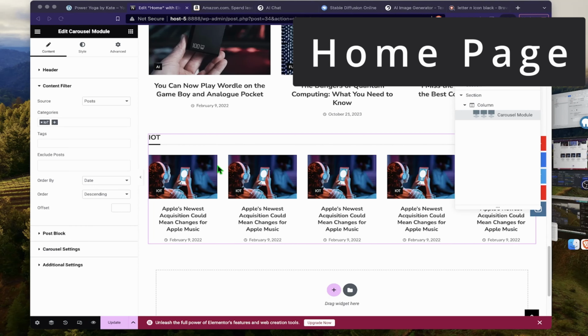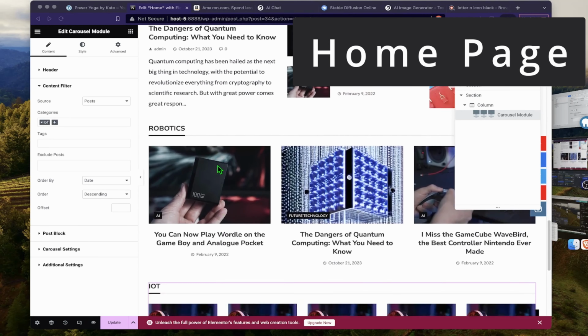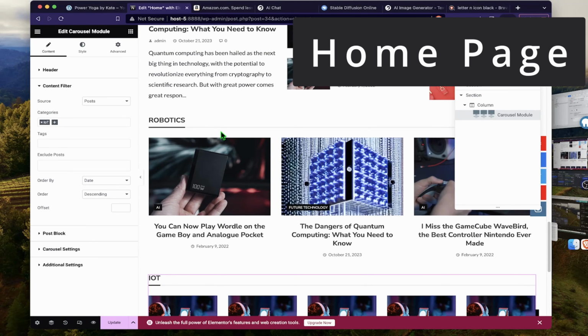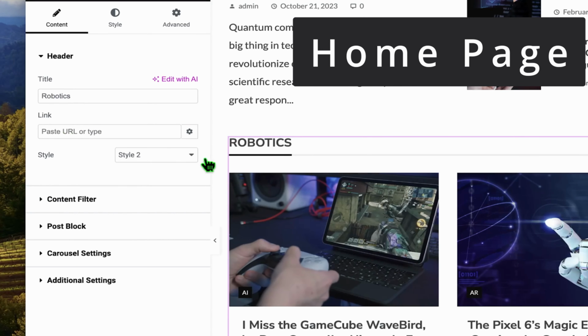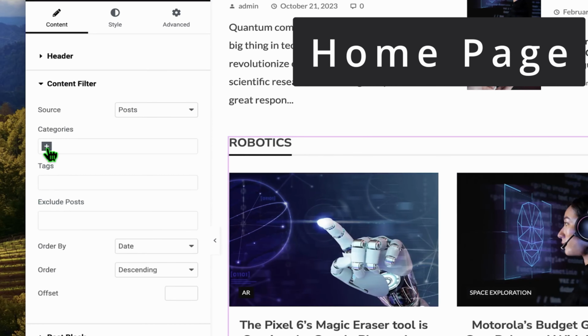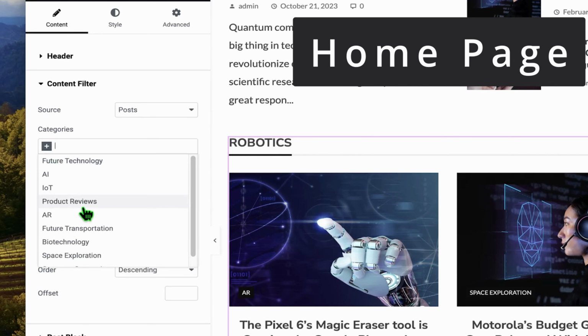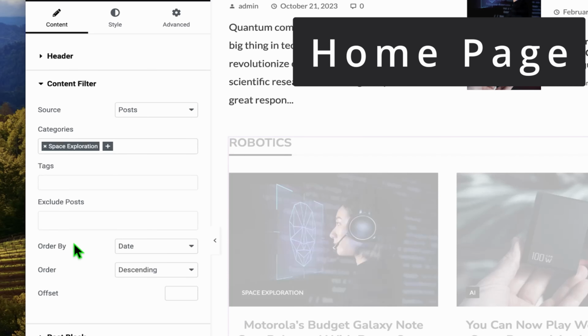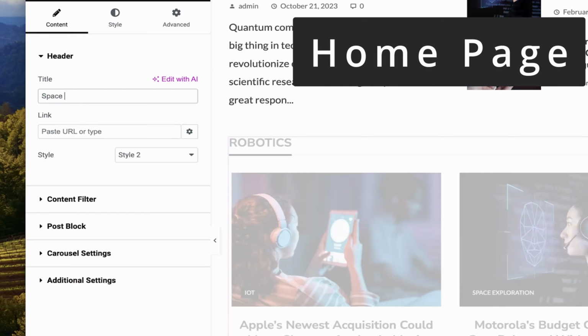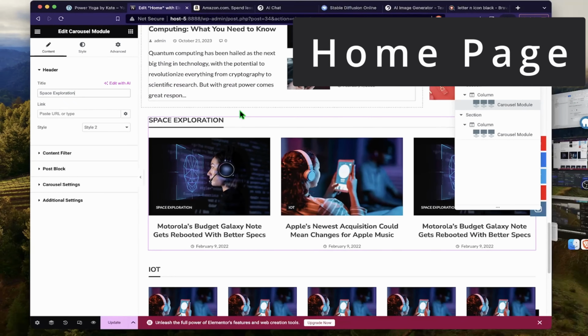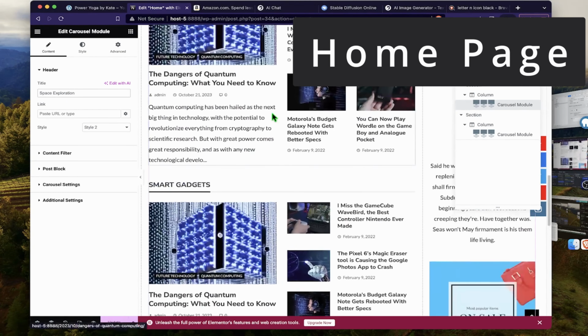That's what I wanted to show you so that you could make sure that these sections on your website are actually showing the category that it displays in the title. So once again, for this robotics section, you could go to the content filter and then click the plus here for categories, click on space exploration, and then click on header and change that title to space exploration. So there we go. We changed a couple of these sections on our homepage.